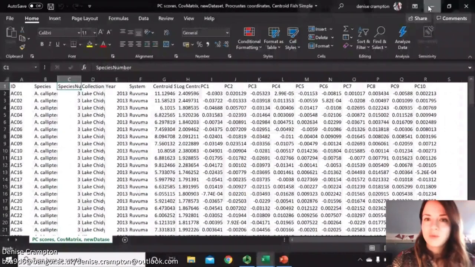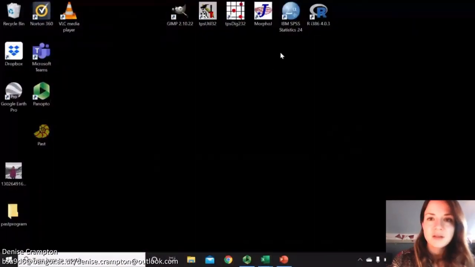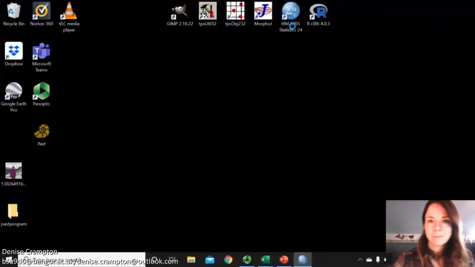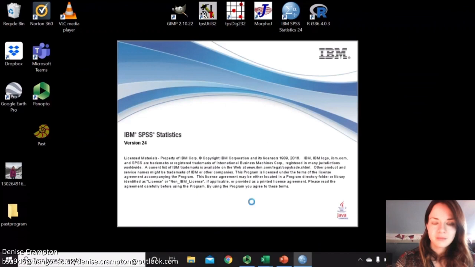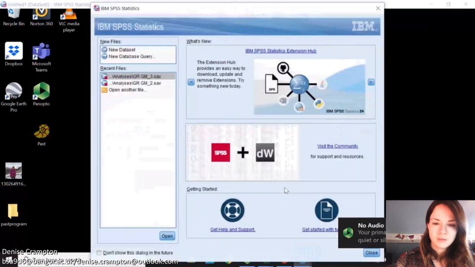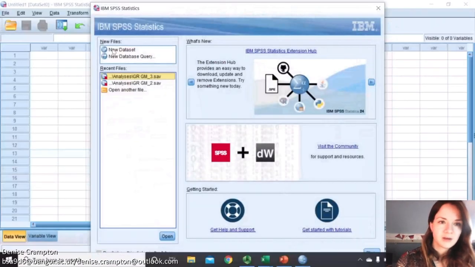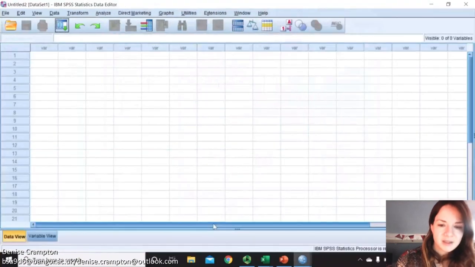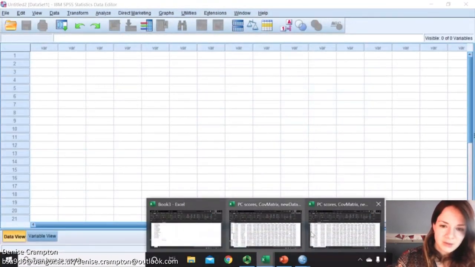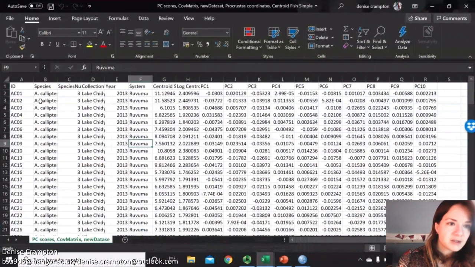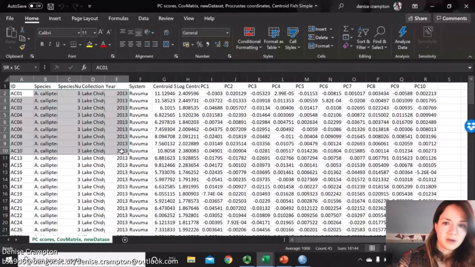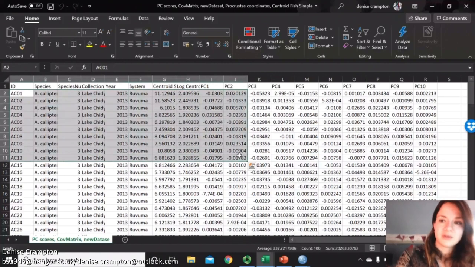So then we're going to open up SPSS. New data set, and then we'll go back to our data. So select all the data, but don't do the column names, because otherwise it will think they're all string variables.